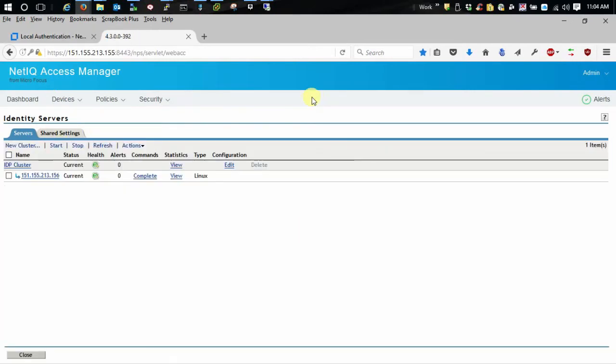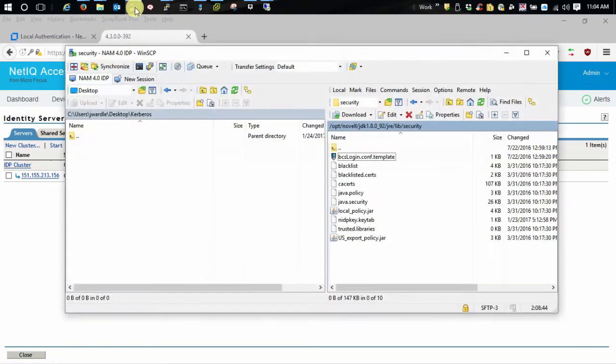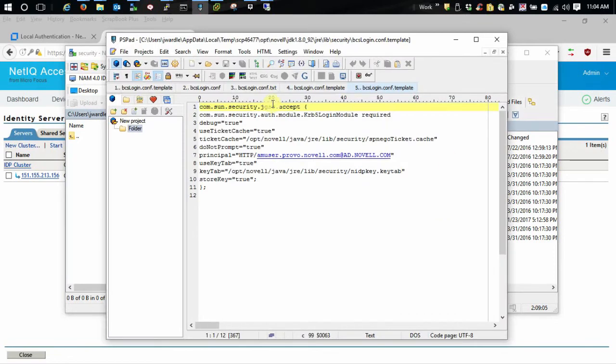We're good. I use WinSCP on my Windows workstation because my IDP server is on Linux. Here is the actual path in NAM 4.3 to the security directory where the bcslogin.conf file is and where we previously copied our keytab file. As you can see here, we provide you with a handy template. And all we need to change here is your principal.